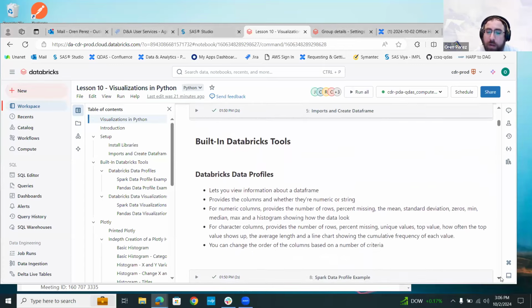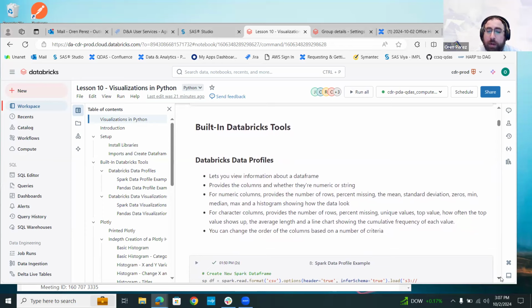Okay, so let's start with the built-in Databricks tools. So the first thing is Databricks data profiles, and those let you view information about a data frame. And this data frame can be either Spark or Pandas. It's going to show you what columns are there. It's going to show you whether they're numeric or string. And then for numeric columns, it's going to tell you information. For character columns, it's going to tell you information. And you can change the order of the columns based on a number of criteria.